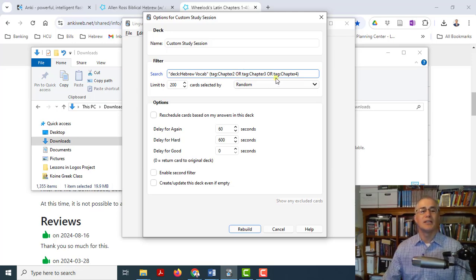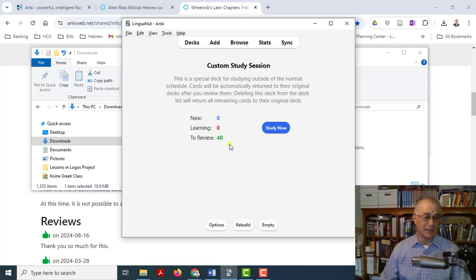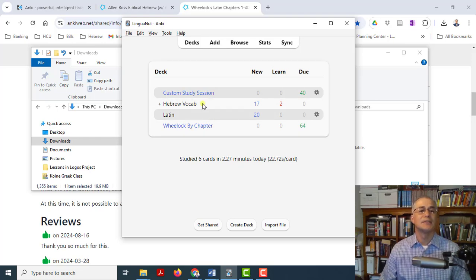So if you decide that you don't want to have to delete the whole thing, but you want to create different chapters, then go back in here and do chapter 5 and change this one to chapter 6. And let's say that's all you want. Then you can delete this and then click rebuild. And then it's going to give you a different set of cards now. All right.